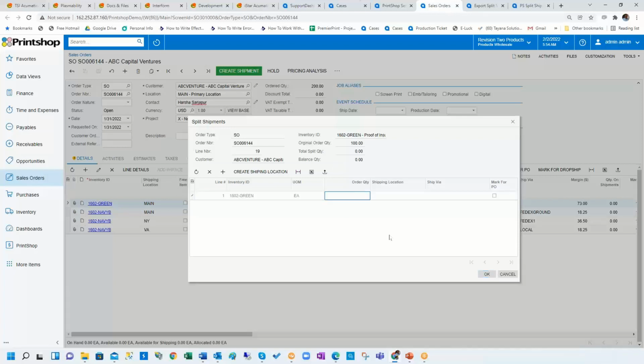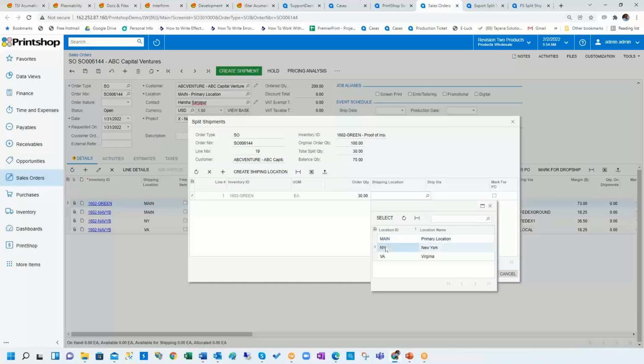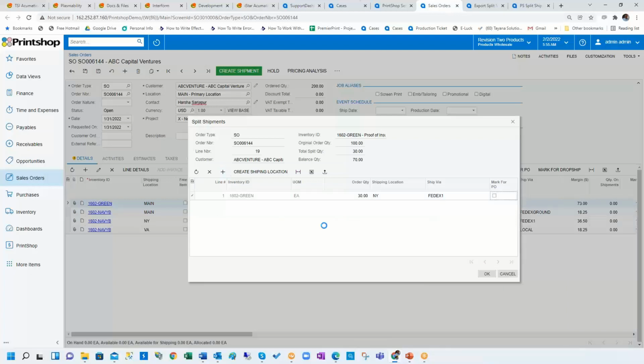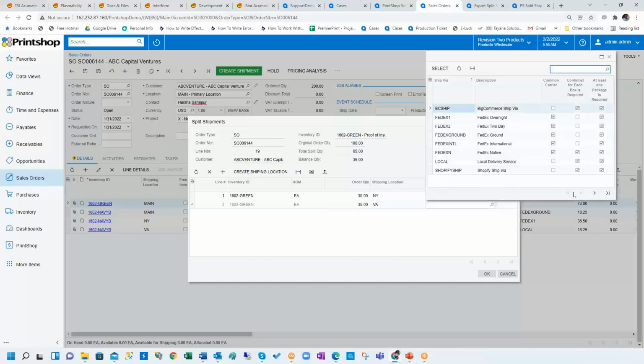Now I will say send 30 to New York, so I will select the location and the ship via through which I need to ship the items. So overnight, and another line I will split another, say 35, and you can notice the system is calculating automatically and retaining the balance in the main ship-to location of the customer. Right now, I'm going to take this 35 and move it to VA, that is Virginia, and I will say UPS ground.